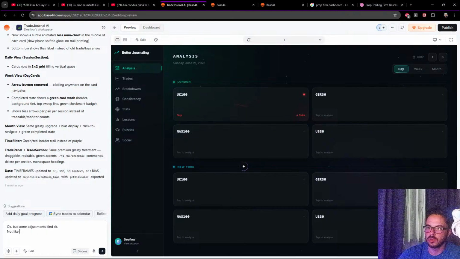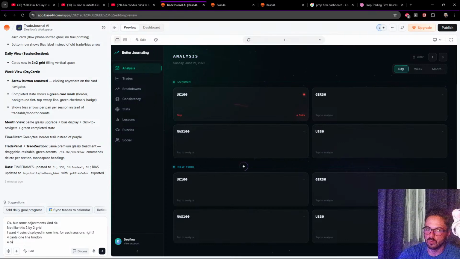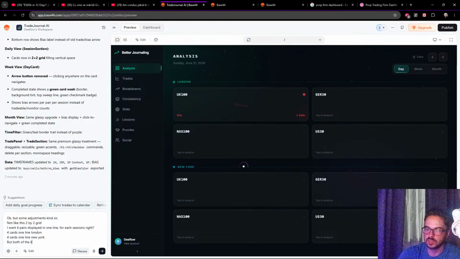But some adjustments. Not like this 2x2 grid. I want 4 pairs displayed in one line for each session, right? 4 cards, one line. New York, London. 4 cards, one line, New York. But both of the lines accumulated take up the empty space. Oh, it adjusts. Okay, that's good, bro.